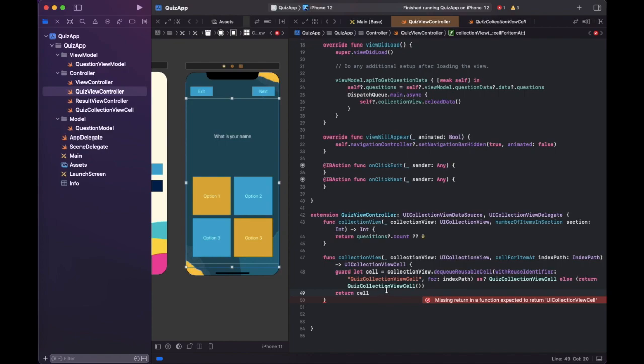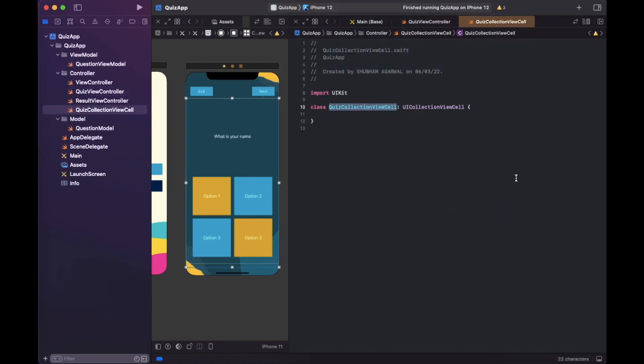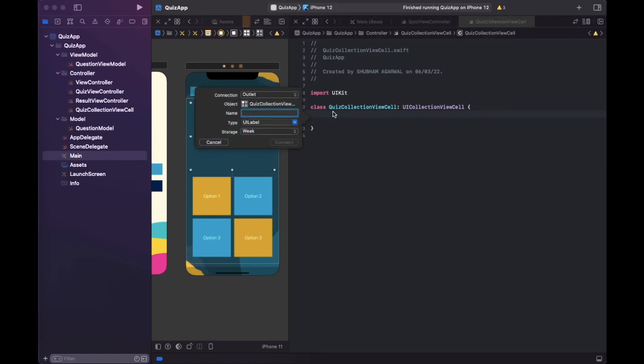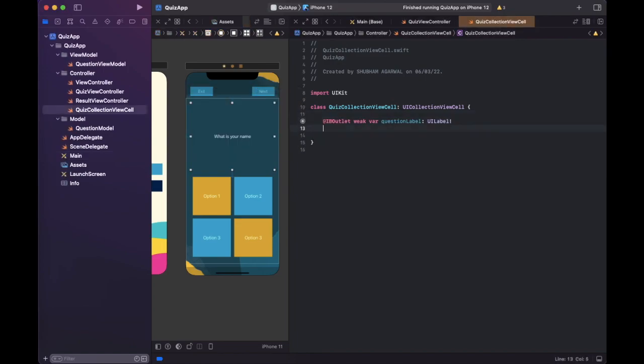I think this is going to work, but still we will not be able to show any options or any questions because we didn't create the outlets of all these elements over there. And we didn't work on the click functionality of these views, so we will definitely do this now. So let's move over here in the jump bar section and let's create the outlets of these things. First the outlet of this label, this is the question. Now let's take the outlet of this option 1.